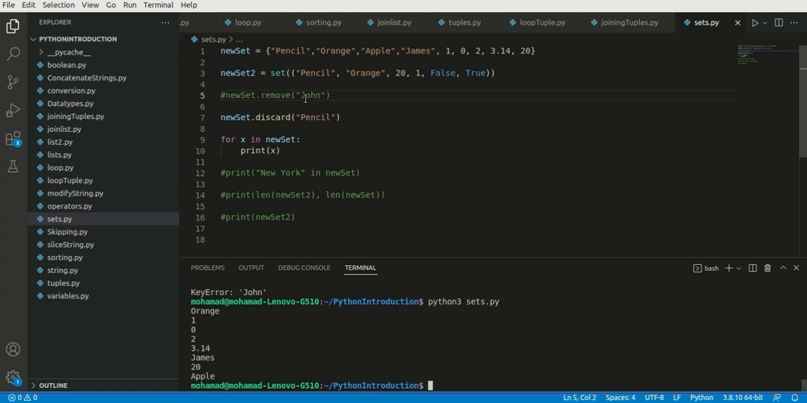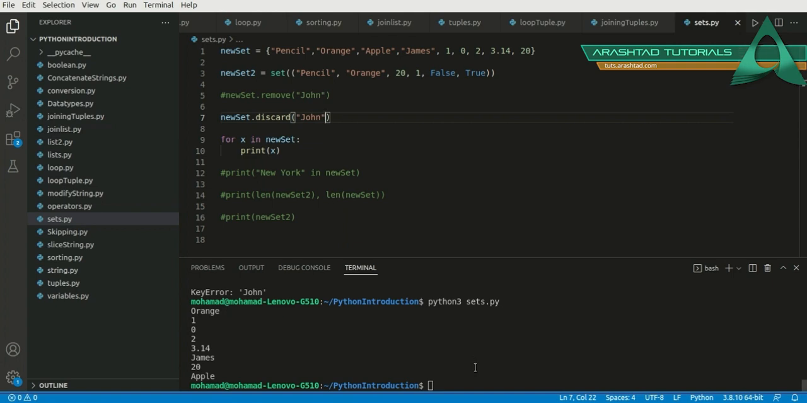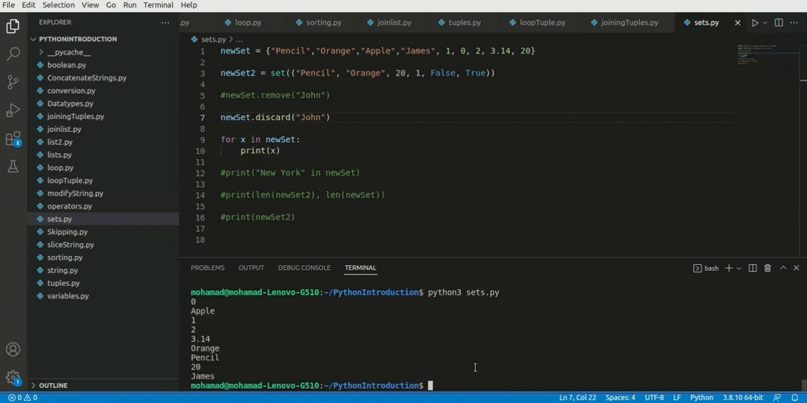So consider that we do the same for discard. Here we say we want to remove John, which does not exist in the new set. If I run this time, you can see that there is no error, because we don't have any John here and there is no removing.